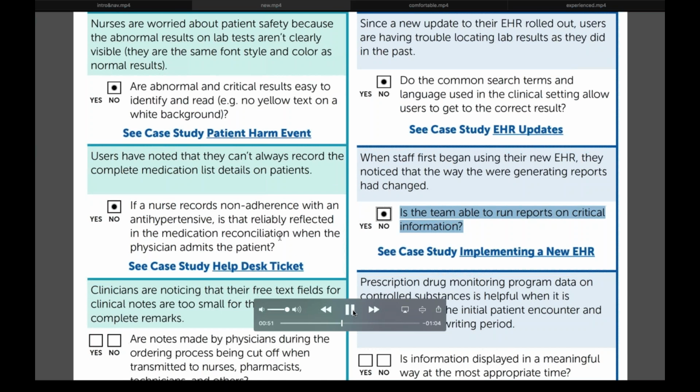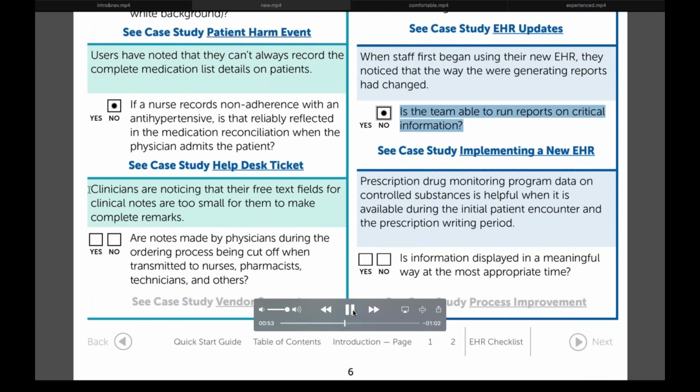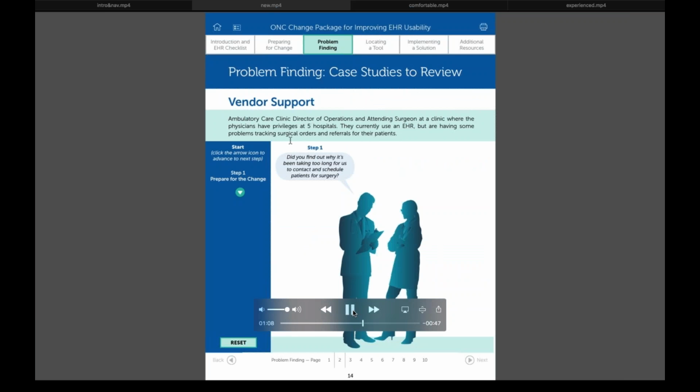The links provided drive the users into the detailed case studies that are provided in the problem finding section of the document. In the final version, the interaction has changed a little bit, but the basic idea is the same. Present the usability problem, ask if it applies to the user, and provide a way to link deeper into the change package to help resolve it.